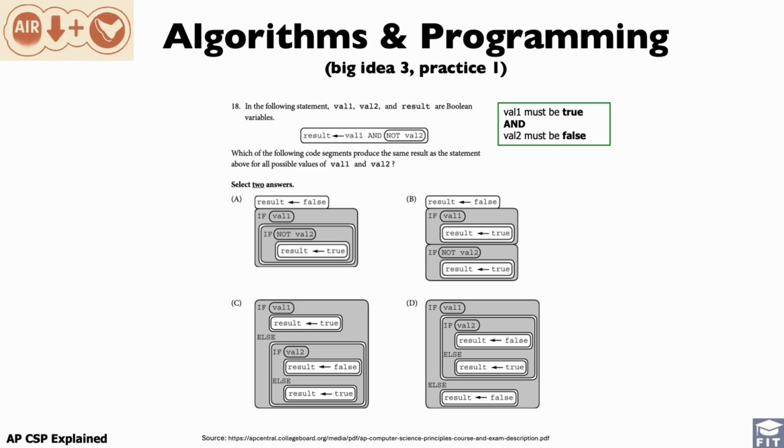Choice A starts with result equals false, then uses nested if statements. If val1 and if not val2, set result equals true. That matches the original logic exactly. Keep choice A. B also starts with result equals false, then says if val1, set to true. Then if not val2, set to true again. Problem here, it sets result to true even if only one condition is true, not both. This doesn't match the original AND logic.